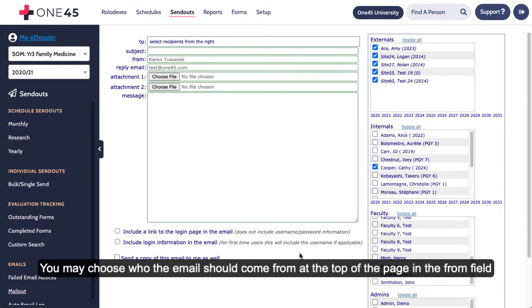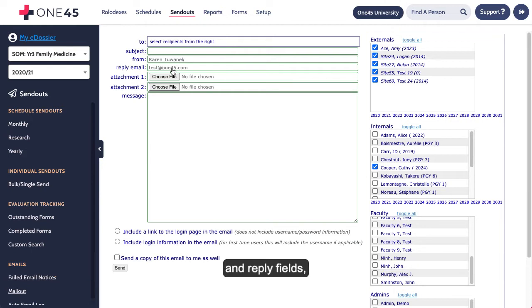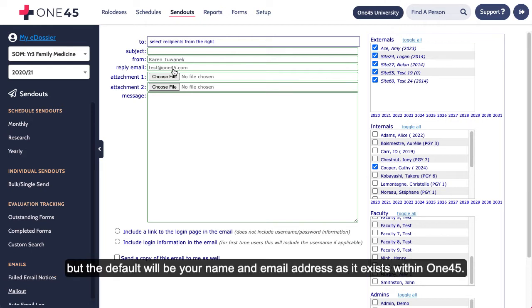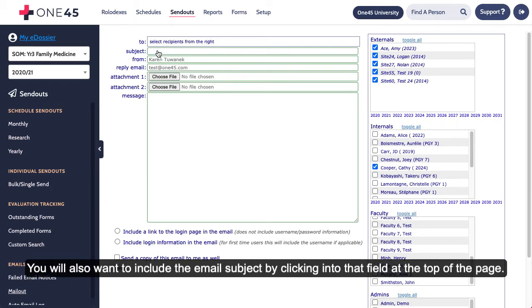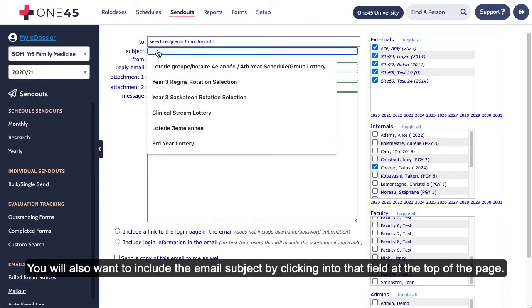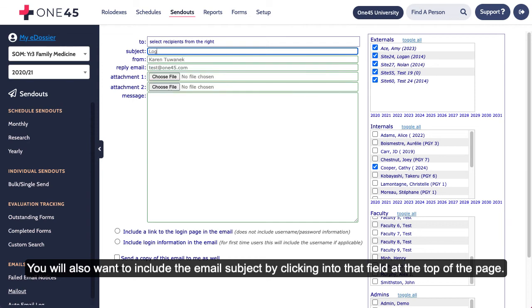You may choose who the email should come from at the top of the page in the From field and Reply fields, but the default will be your name and email address as it exists within 145. You will also want to include the email subject by clicking into that field at the top of the page.